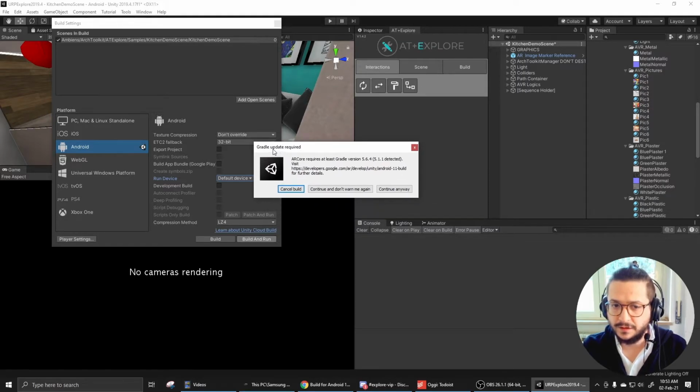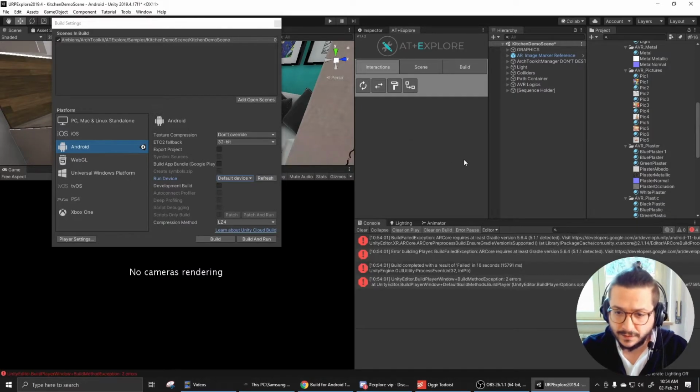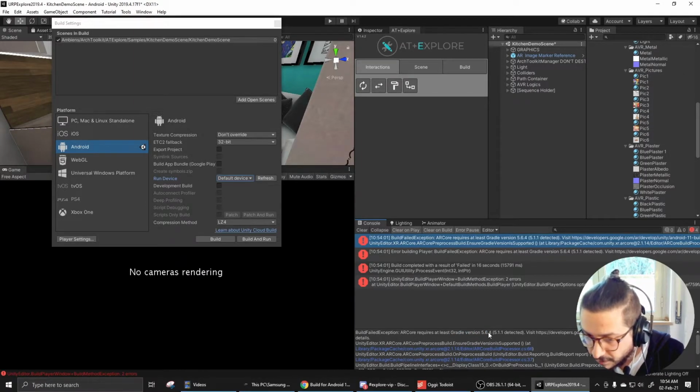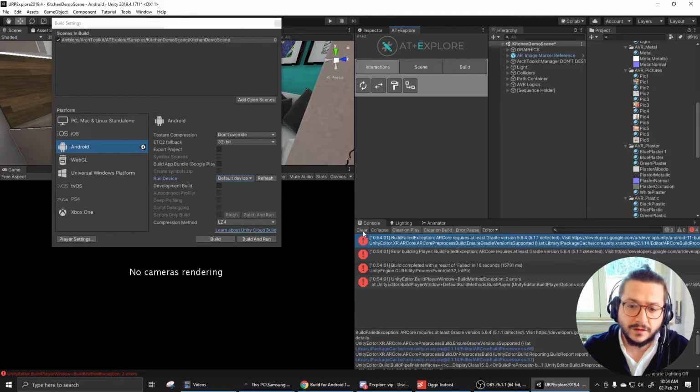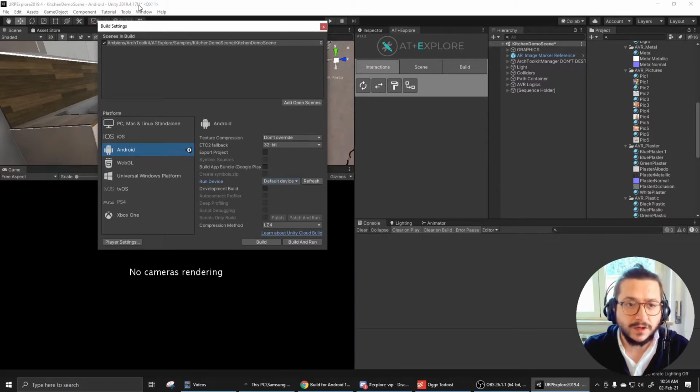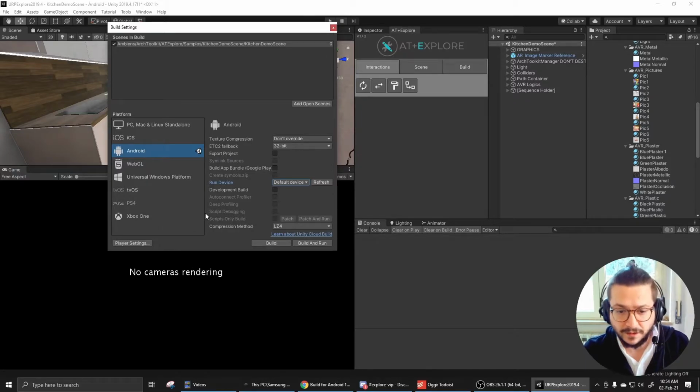Here we are. Gradle update required. ARCore requires at least Gradle version... Cancel the build. And this is another error. ARCore requires at least Gradle version 5.6.4 or later. This is an error that will only occur in Unity 2019, because in 2020 they updated the Gradle.